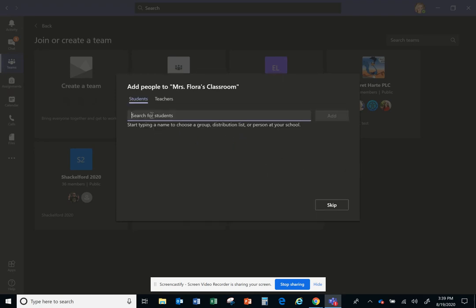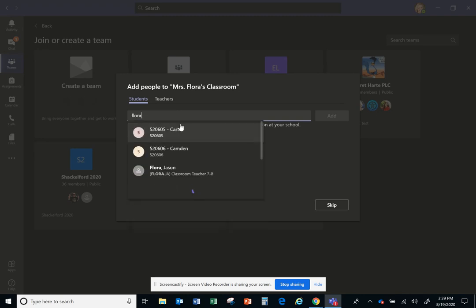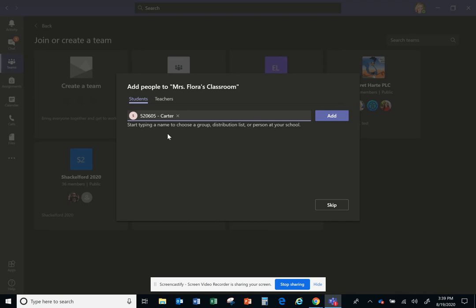Here is where you'll search for your students. So you'll just start typing their name, and it will find them. For instance, Flora, Carter, etc. And then add each student once you type their name in. Go ahead and add Carter to this. So I'll have a student in there.